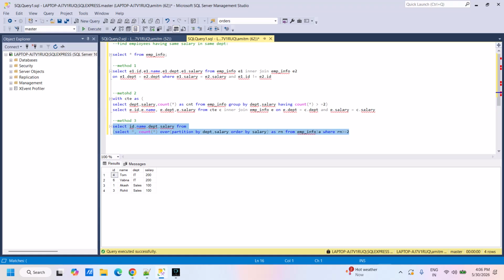So any method we can use, all are working correctly. It depends on which method we are comfortable with. So this is how we can solve such kind of queries.